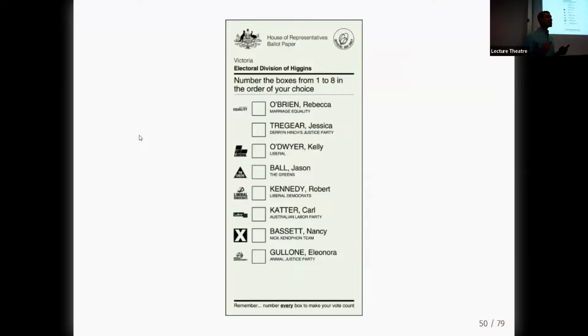I'm sure most of you are familiar or will soon be familiar with what these ballot papers look like. In Australia, we vote using a system where we have to rank the candidates. So we get a ballot paper like this and we put the numbers 1, 2, 3, 4, in this case up to 8, in order of preference. And then there's a complicated process to count these.